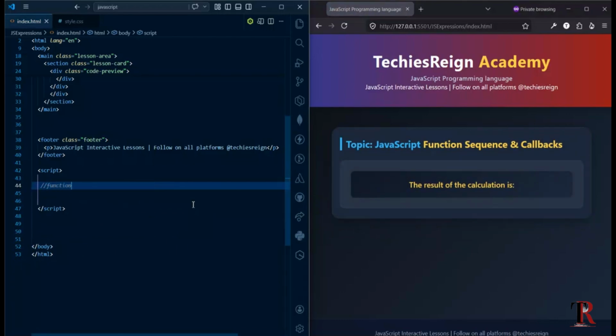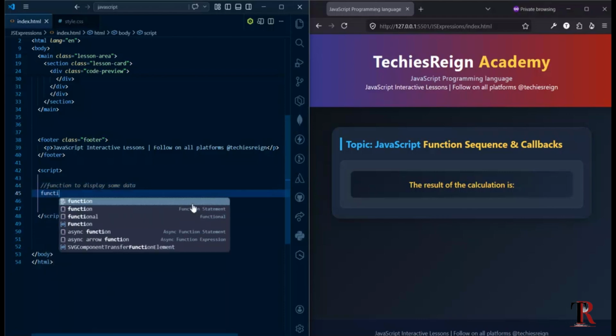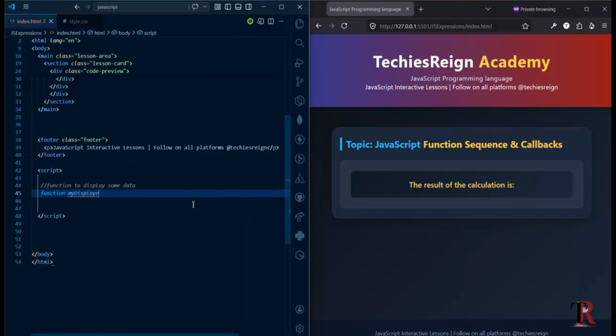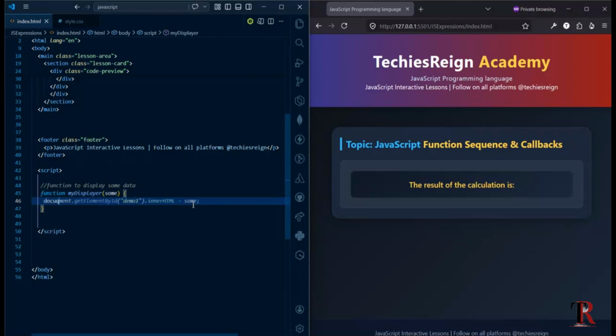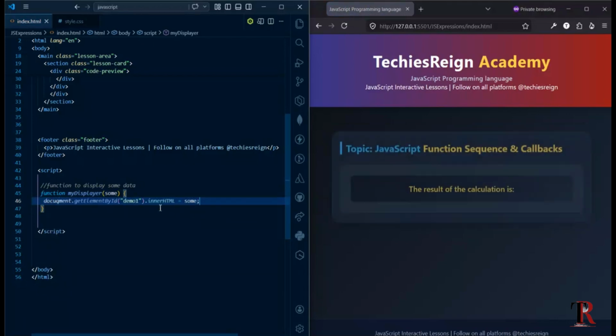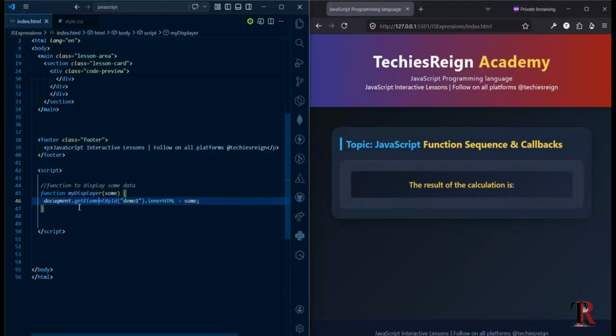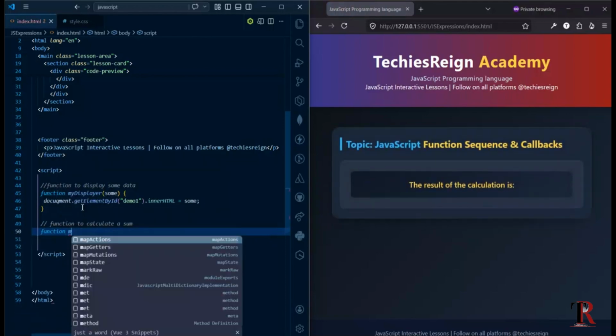So we are still going to need my displayer function. My displayer takes a parameter of sum and then document.getElementById of sum. So we have my displayer function. Now a function to calculate a sum. Function my calculator.